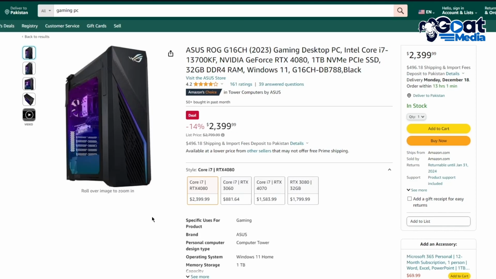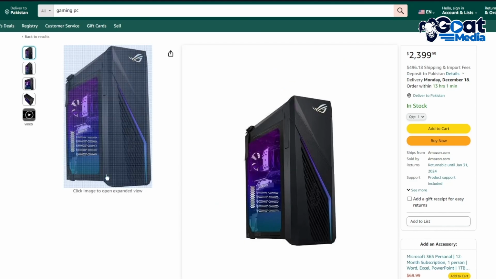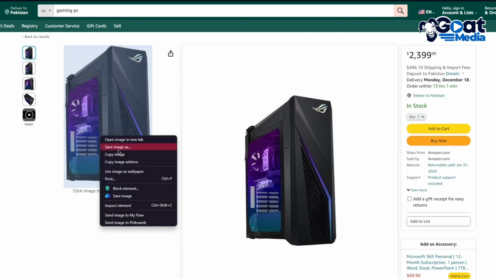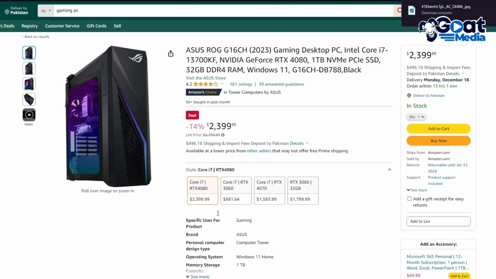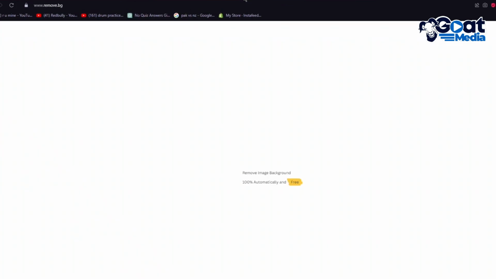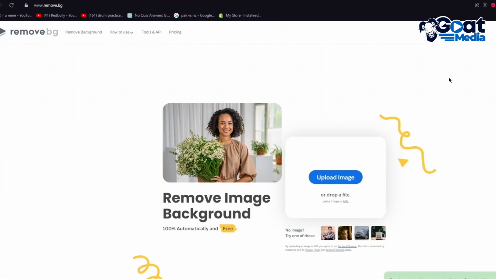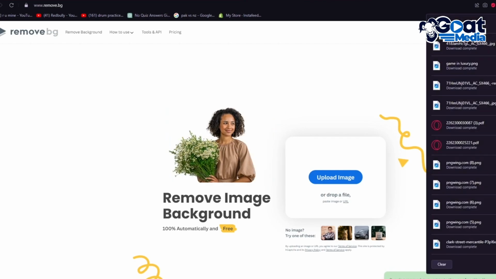So to start things off, once we got our image, we're going to click on Save Image As, and you're going to save this image over here. And you're going to come to a new tab and search up remove.bg. So this is basically a background remover application where you can remove the backgrounds in the easiest way.